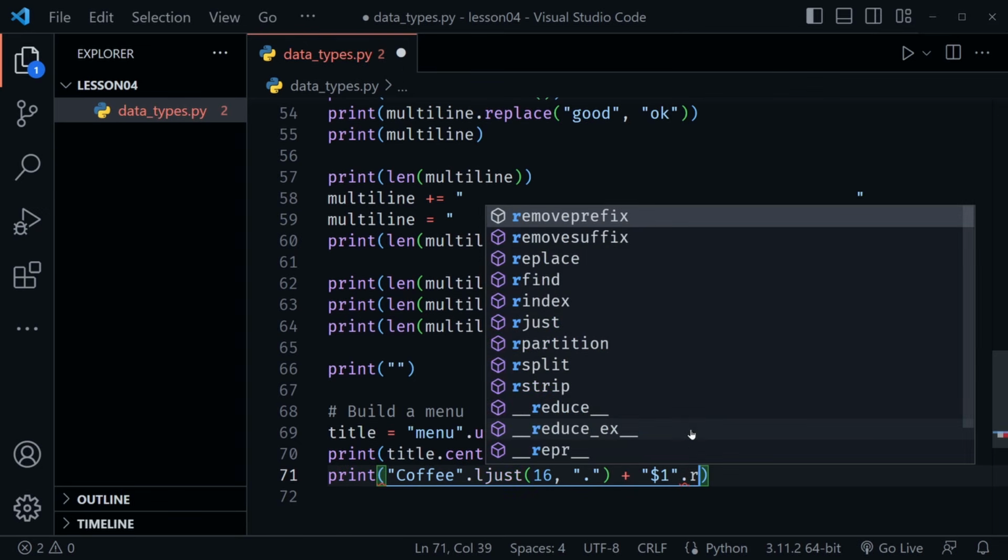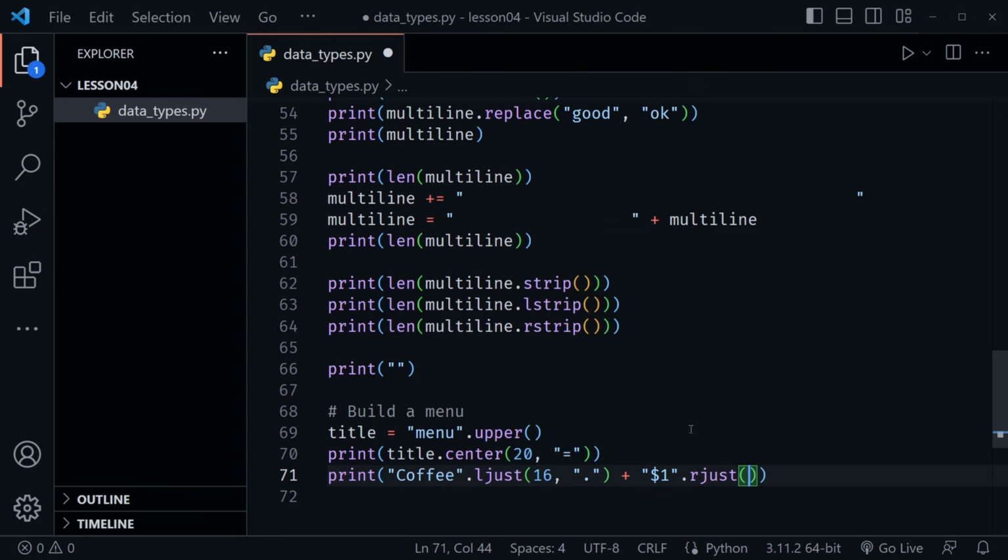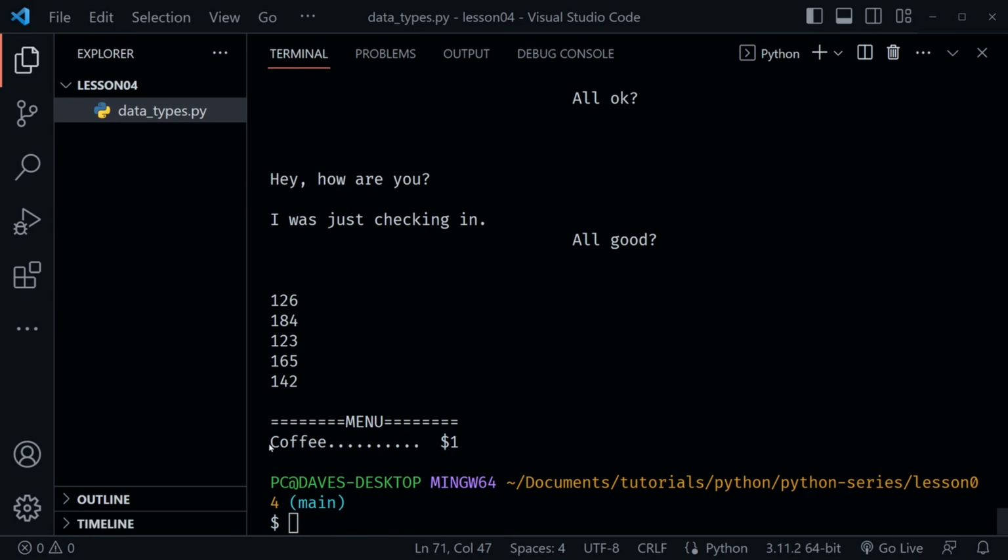And I'm going to call the right justify method on it. And I'm going to say 4 characters. There is nothing that I want to fill out the rest of the space with, so I'm just going to pass in one argument here, or one value, I should say, to this right justify method. So after I do that and save, let's see what we get in our terminal once again when we click run. And now our menu has coffee, and you can see it filled out the space that we gave it for 16 characters. And then we have our dollar that is right justified over here.